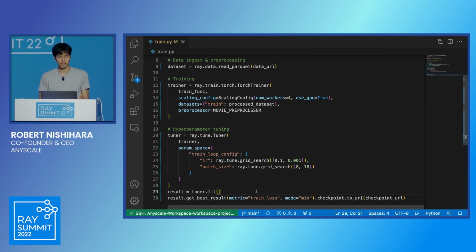So that actually completes the application: everything from data ingest to preprocessing to training to hyperparameter tuning. And so now let's actually run it. All right, so I'm going to open up a terminal.